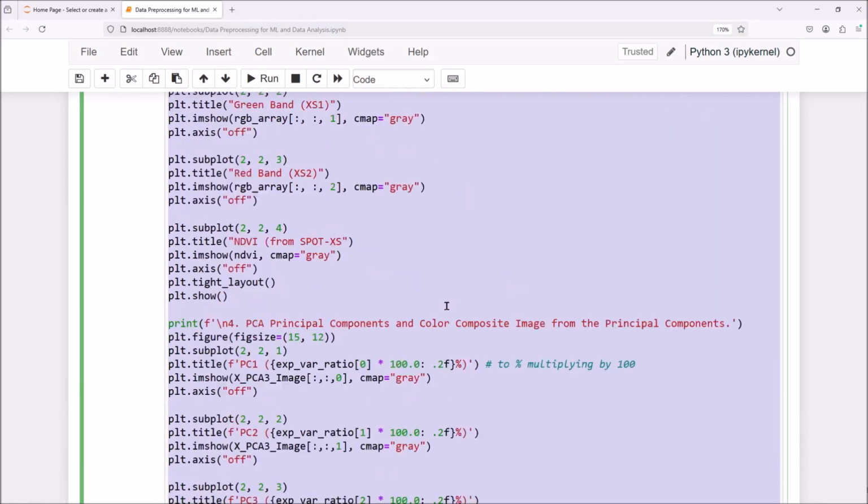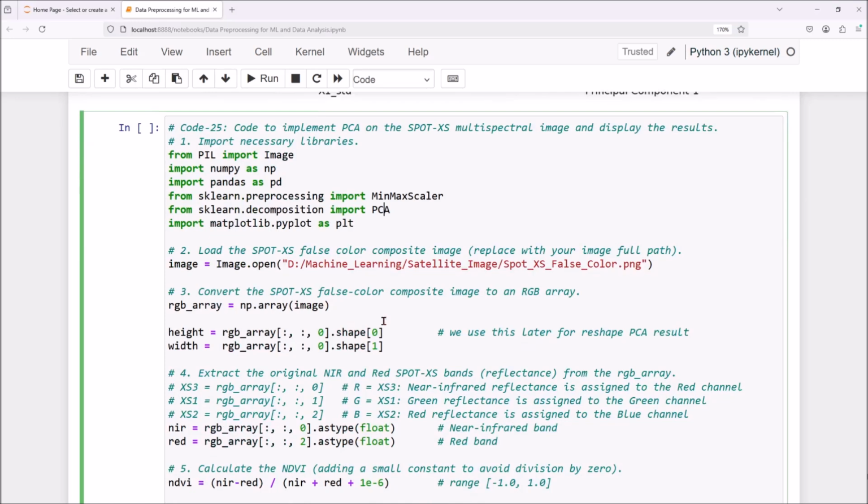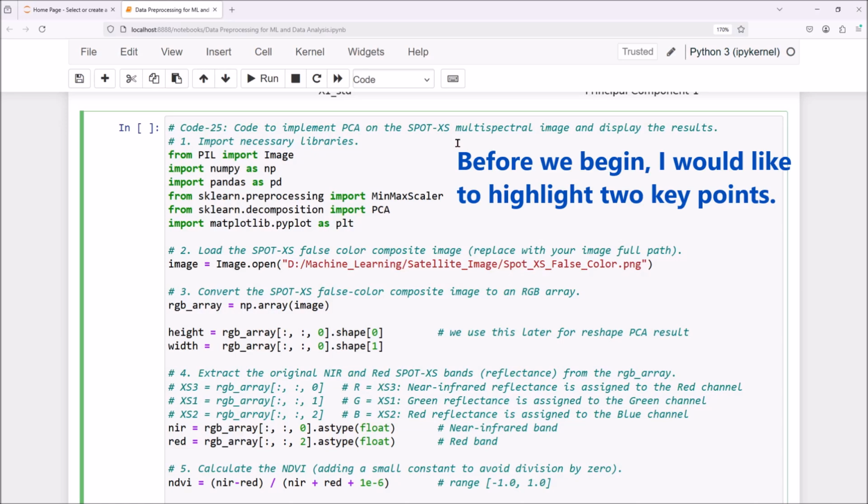Until here. Code to implement PCA on a SPOT XS multispectral image and display the result. However, before we begin, I would like to highlight two key points.